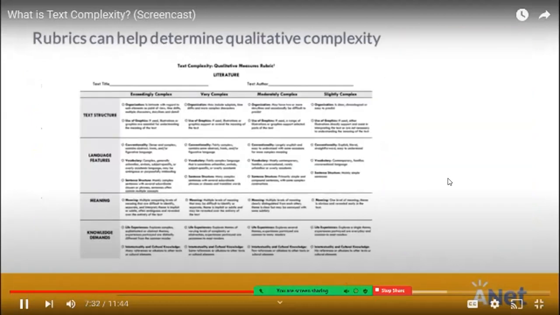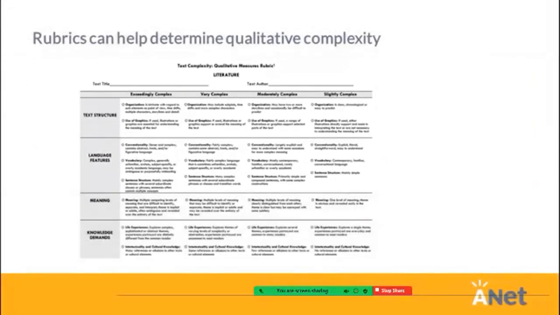While you don't need a rubric to determine a text's qualitative complexity, you may want one to reference to help you. If you wish, click on the pop-ups on your screen now to view the rubrics on the Student Achievement Partners website. One tip I'll offer if you choose to use a rubric is that it's less important to focus on exactly which complexity rating you'd assign to the text. Instead, focus in on which specific elements within the text would make it challenging for students.